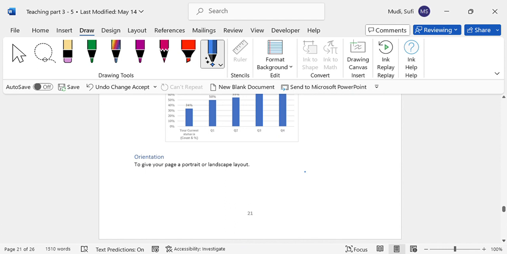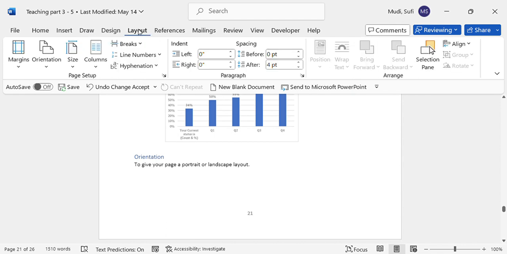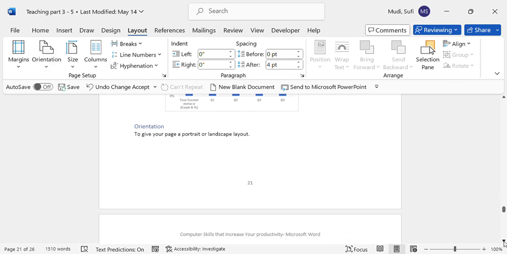This is important, especially for essay writing and different report writing. You may need to use a portrait or a landscape style. So in that case, you have to know how to do it and how to use it. You'll go to layout, and here is the orientation. Once you click this, you'll find portrait and landscape styles, and then you use it.